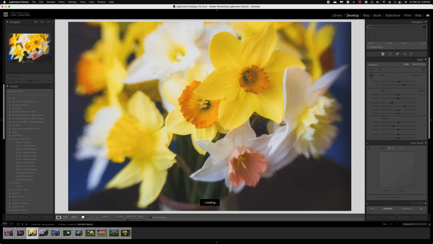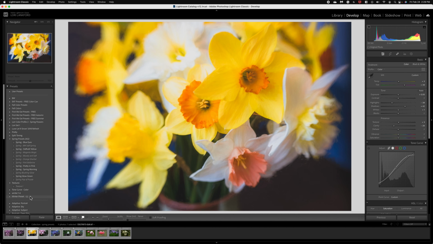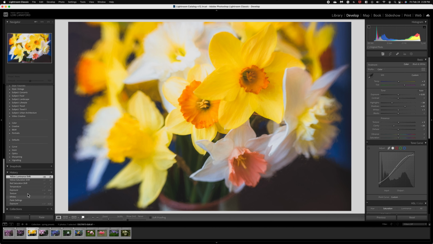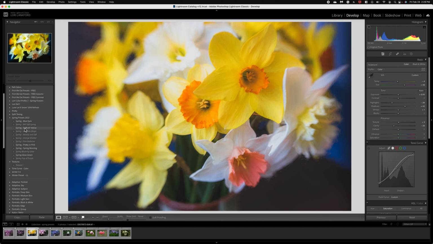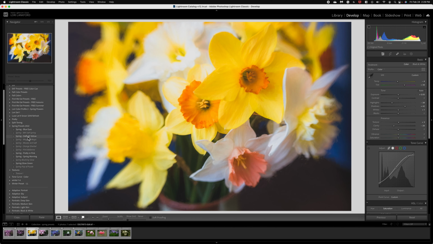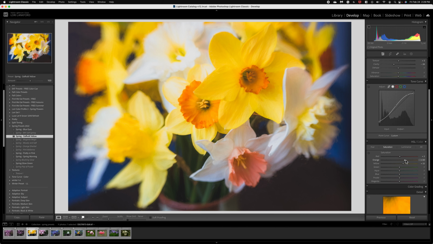All right, so let's look at a yellow. These are some gorgeous daffodils. I'm going to come down and make sure that I've got this down to the beginning phase of the image. And now I'm going to show you. Here is a spring preset called Daffodil Yellow. With this preset, we've got a nice tone curve, and of course an increase in the yellow and the orange saturation. I'll show you before and after, just some of that brightness.